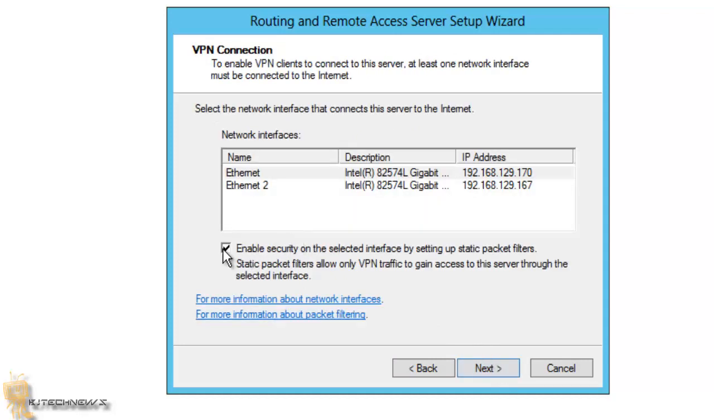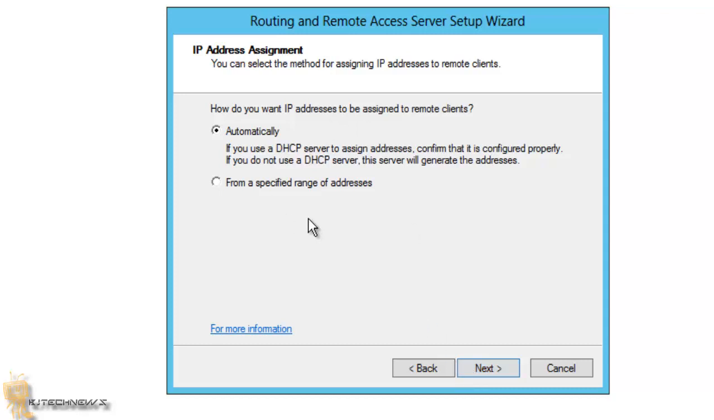And then from here, uncheck enable security on the selected interface by setting up static packet filters. Just uncheck this. We don't really need that. Make sure you select the first Ethernet. And we're going to hit next. And from this portion right here, the IP address assignment, I'm going to do from a specific range of addresses. Okay? And we're going to hit next.